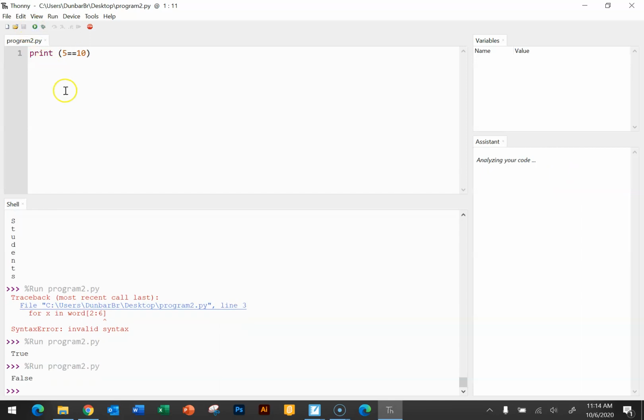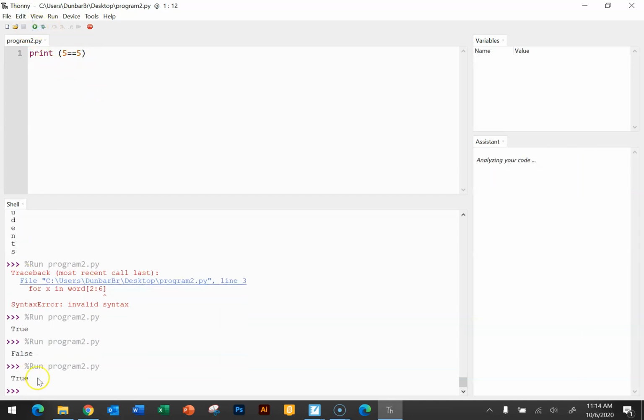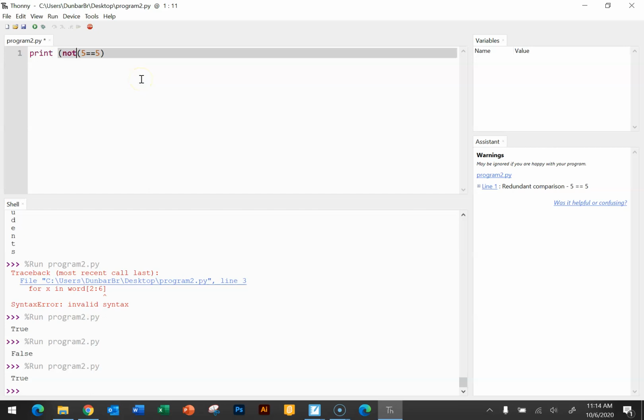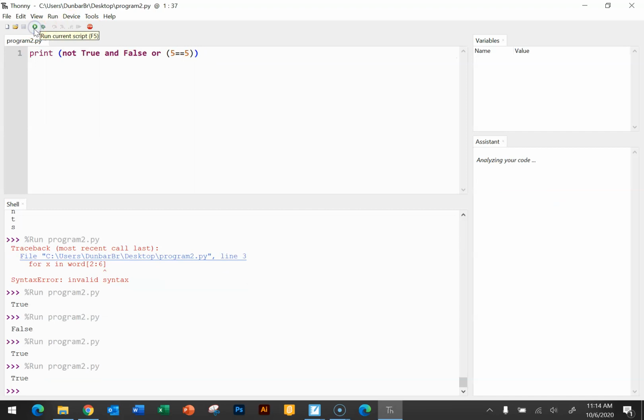That should print false because it's not. Print 5 equals 5. That should be true. Okay, let's do a different one here. Let's print not true and false or 5 equals 5. See what that prints. True.